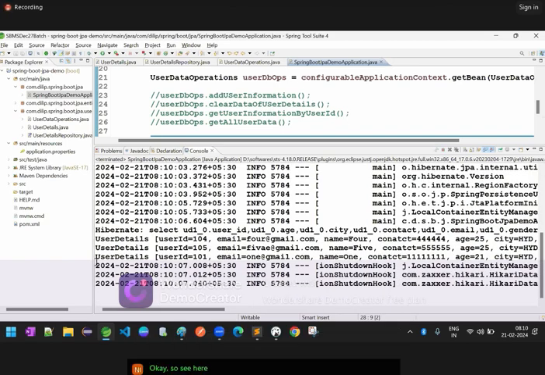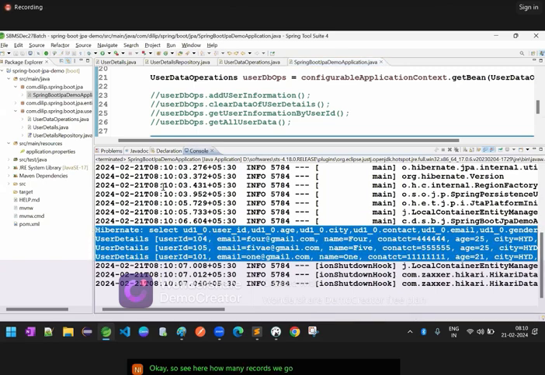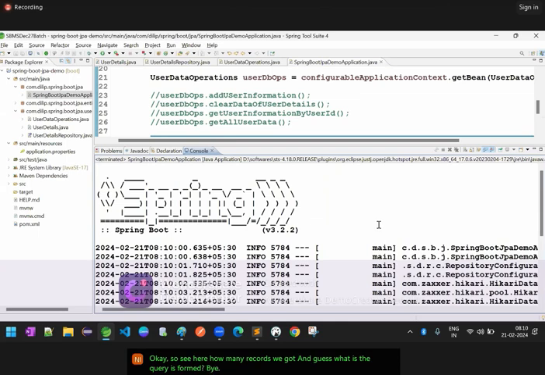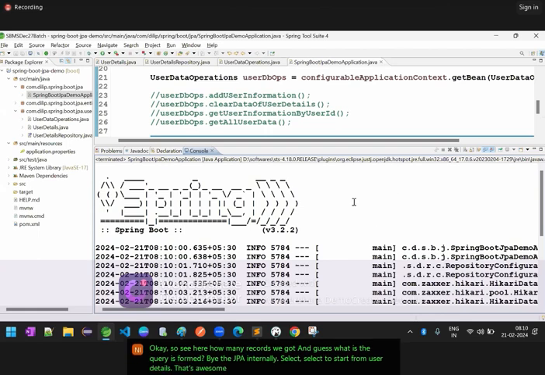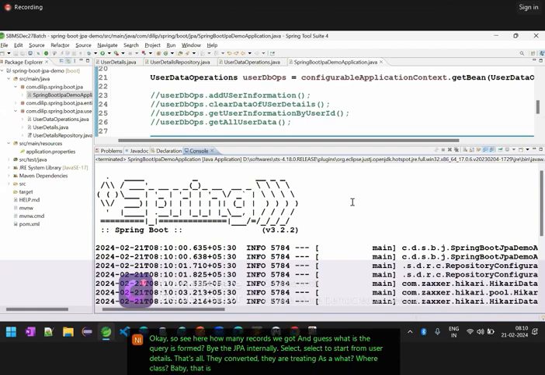Okay, so see here how many records we got, and guess what query is formed by JPA internally. Select star from user details. That's all. They are treating findBy as a where clause. The by word they are considering as a where condition. So that's what findAll is. Do you have any where condition in findAll? That's why you got all the records. There is no where condition.